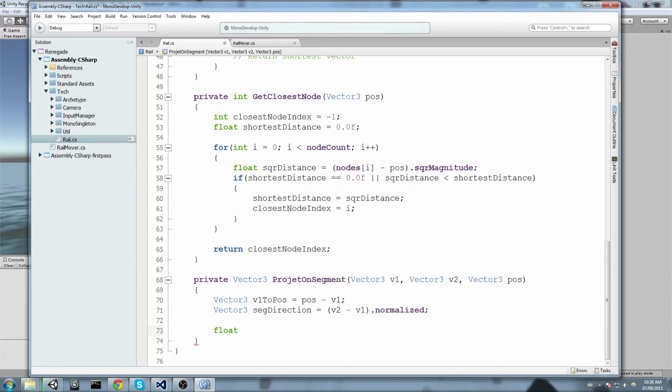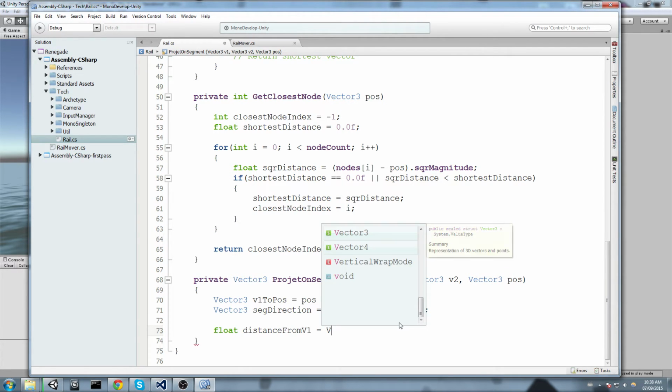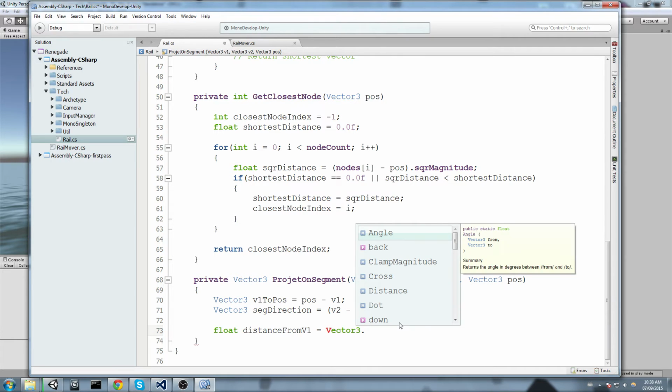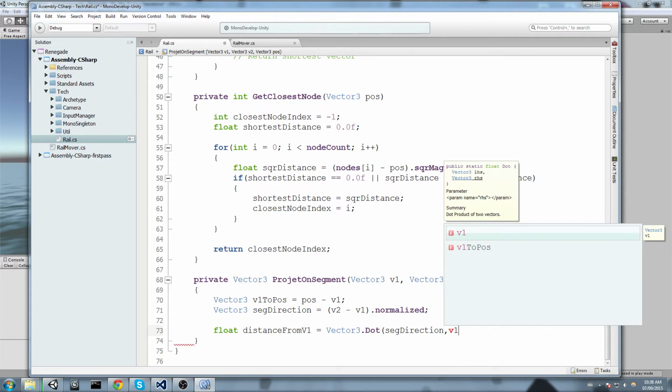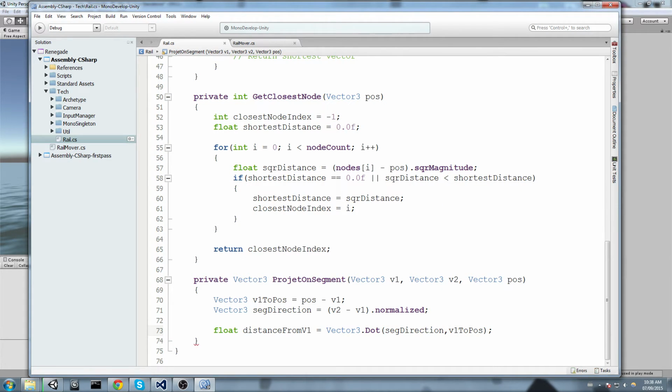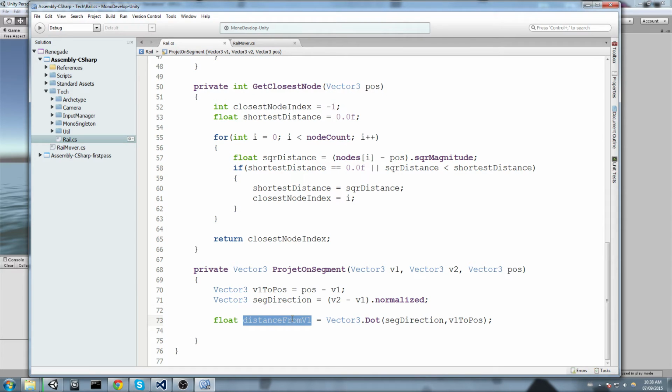So we're going to declare a float. Float is going to be called distance from vector1, and it's going to be equal to Vector3.Dot, and we're going to feed it the direction and also the vector1 to position that we just calculated. So this should give us the distance from the first point to where we should be on the line, if we try to find the intersection point using the dot product. Now let's test something out first.